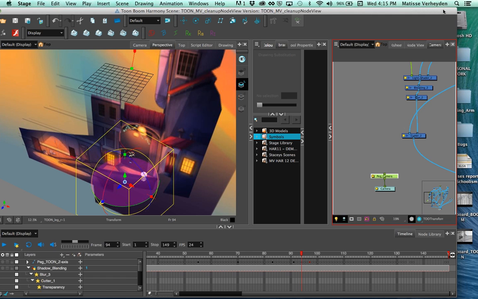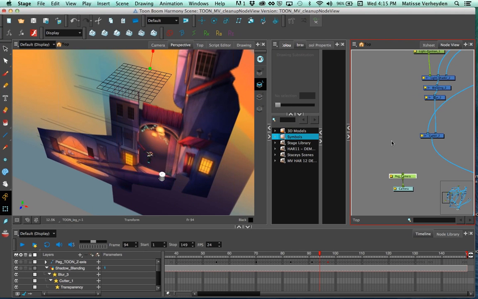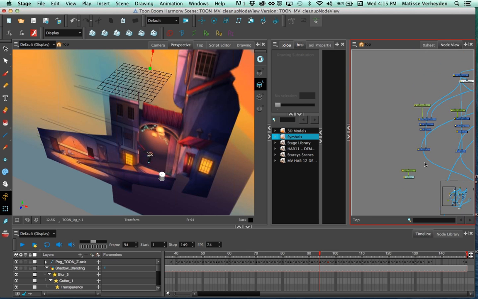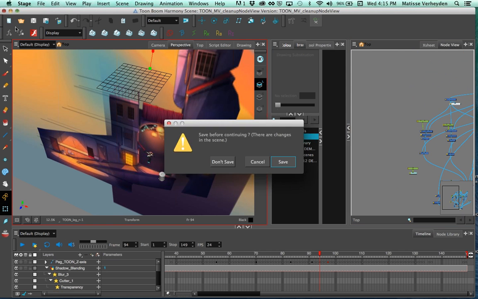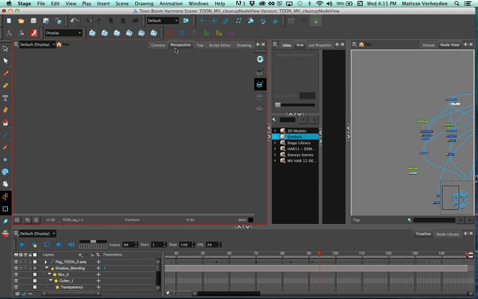Let me close this. Okay, and now I am going to show you particles. So we're still going on strong with the compositing side of things. I'll reopen the scene that I had previously.